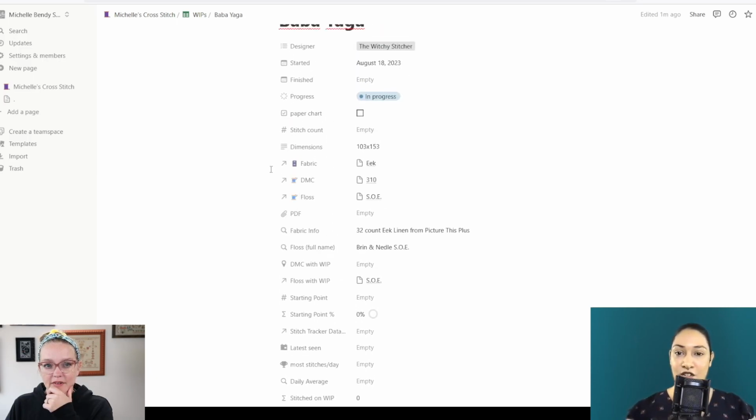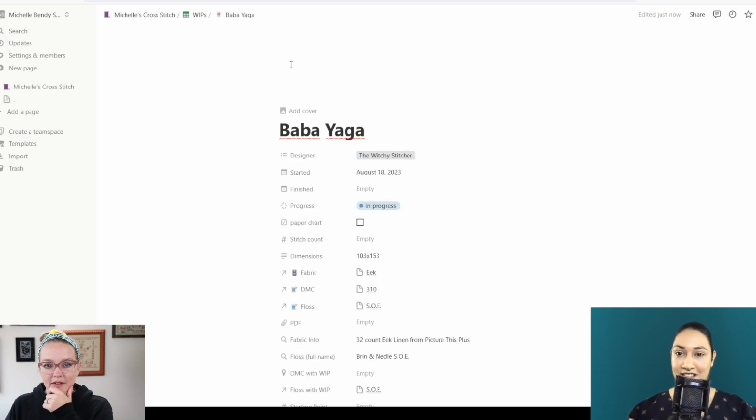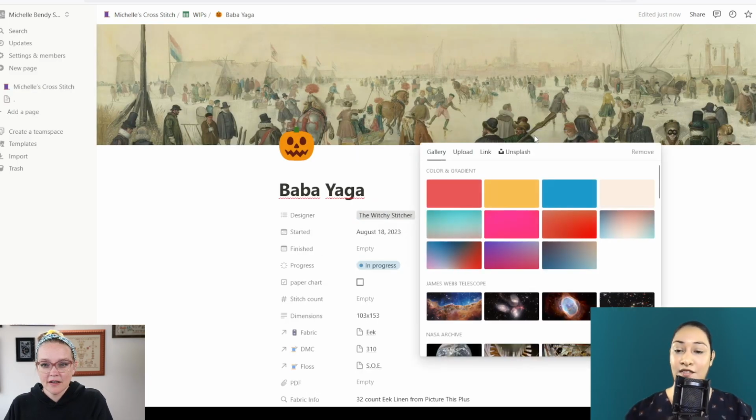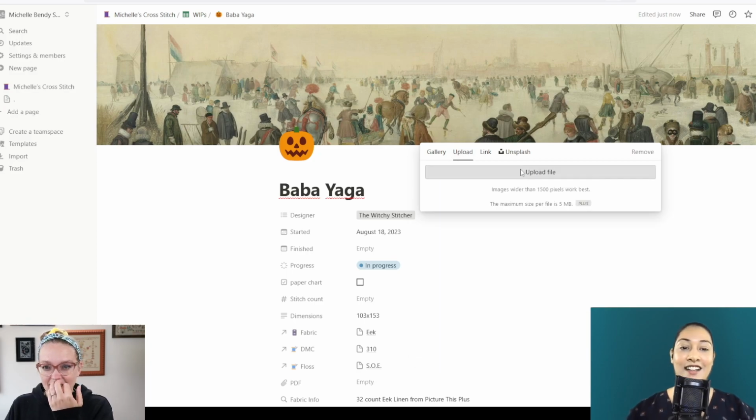Okay, so this is your first WIP. How do you feel about inserting that? So you can put in your information there. You can add a cover. So if you wanted to put, do you have the photo cover of this WIP? I do actually. Okay.